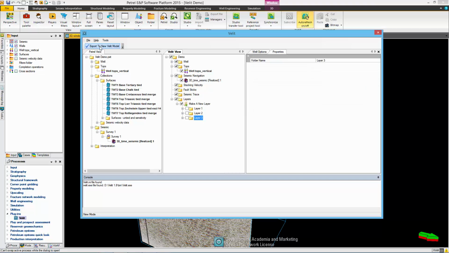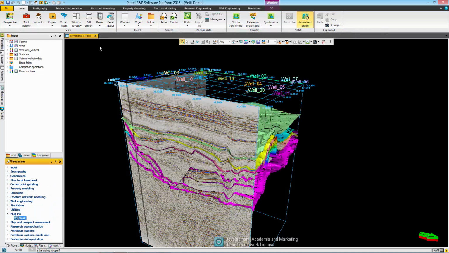Once you've gone through the entire project and brought in all of the surfaces, and the layers have been populated with the data we need, we can press Export to New Velit Model. On opening the first time, the model pulls in the selected data. You can then save the Velit model to its own native file format, and load and save the model as required.